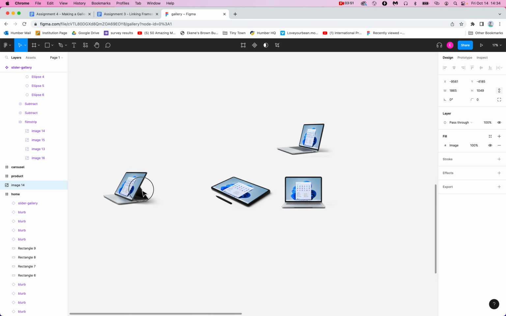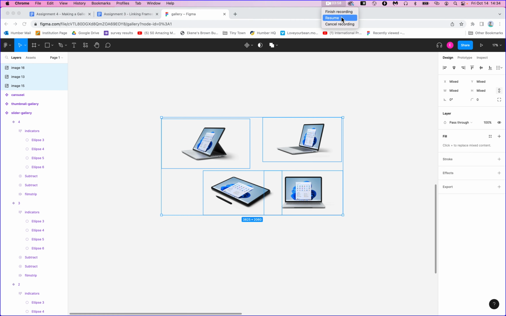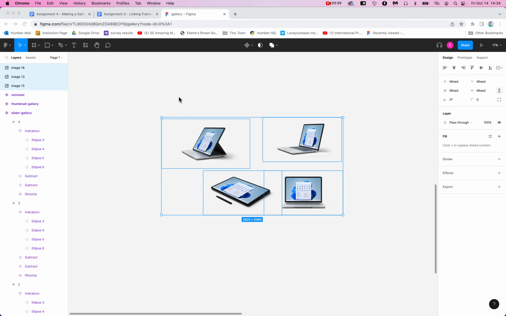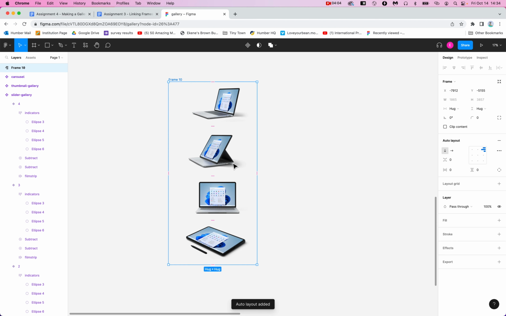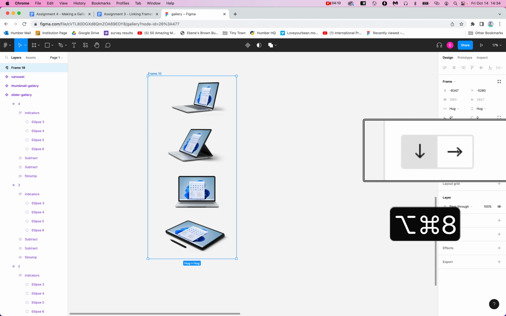I'm going to start with taking my images and creating the film strip, which I will do by putting them in an auto layout. And remember, the shortcut key for auto layout is Shift A. Okay, so my auto layout has gone down. I want it to go sideways. We just click this.